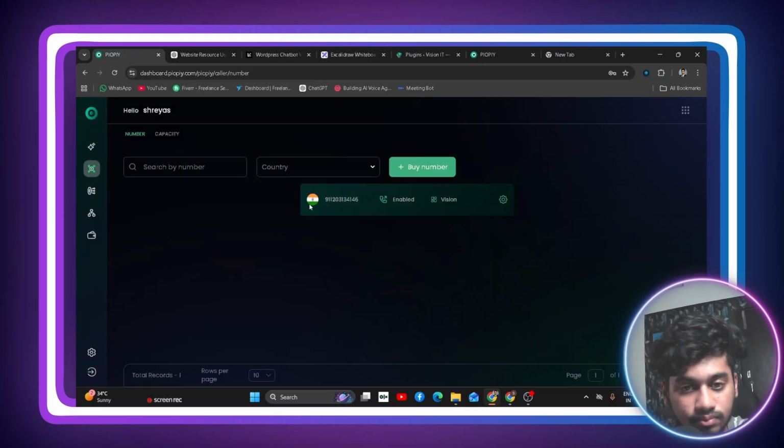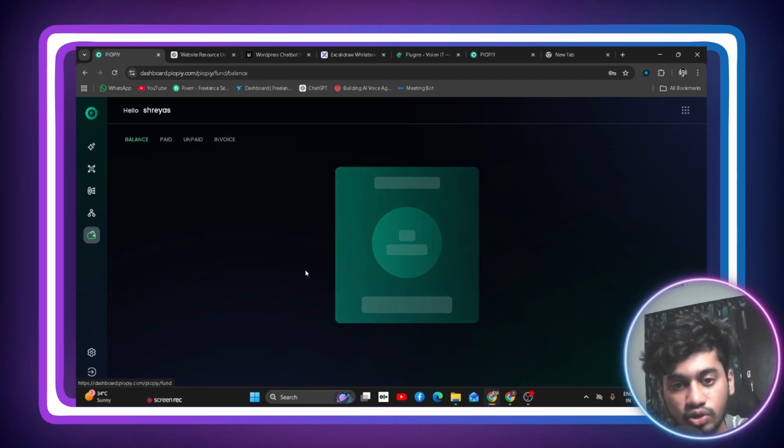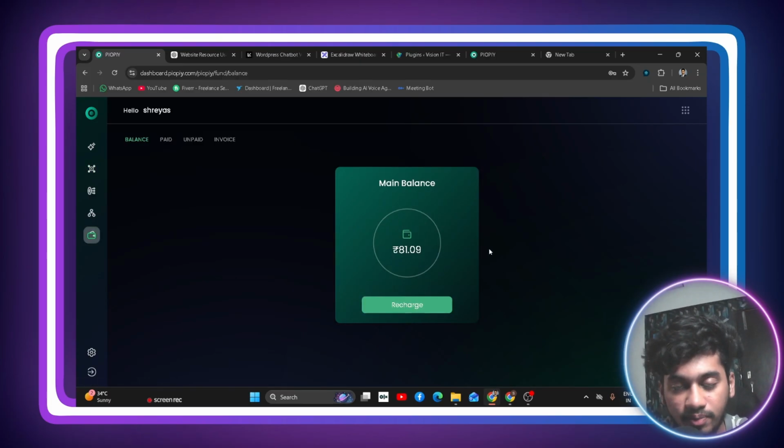Click on OK. Now the number has been mapped, and make sure you have some amount in your main balance for making calls. That is the obvious thing which you have to follow. So yeah, this much is the setting which you have to follow inside the Poipiy dashboard.